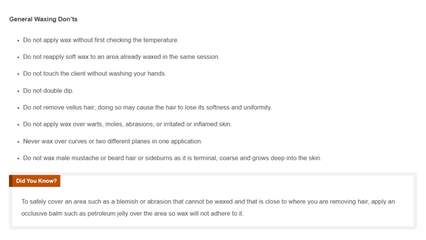Do not apply wax over warts, moles, abrasions, or irritated or inflamed skin. Never wax over curves or two different planes in one application. Do not wax male mustache or beard hair or sideburns as it is terminal, coarse, and grows deep into the skin.